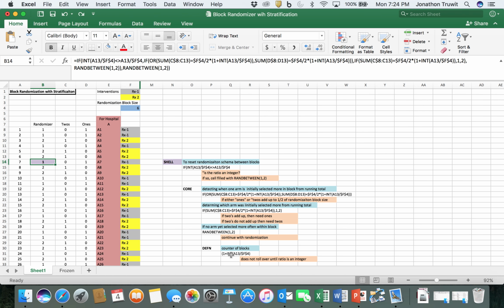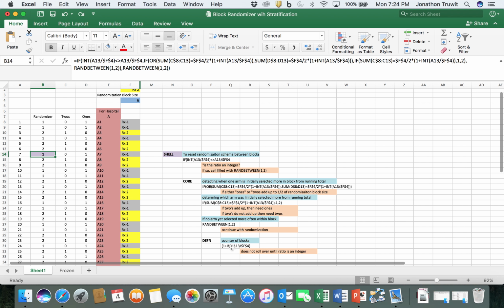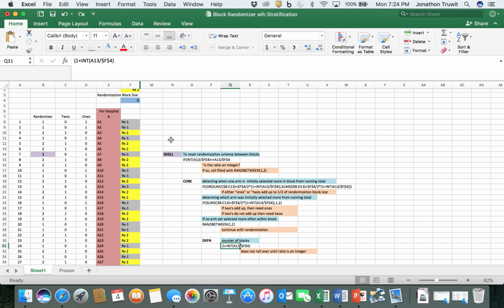So first, the definition of the counter. The counter is determined by asking the question, is the row above where you're interested? The purple box is row 14, so row 13. So A13, which is 6, divided by F4, the size of the block. That is 6 divided by 6 equals 1, so the integer of 1 is 1, and 1 plus 1 is 2, so you already know now you're in a new block.